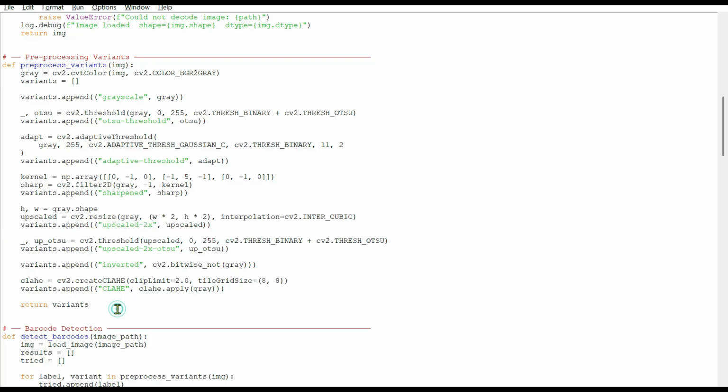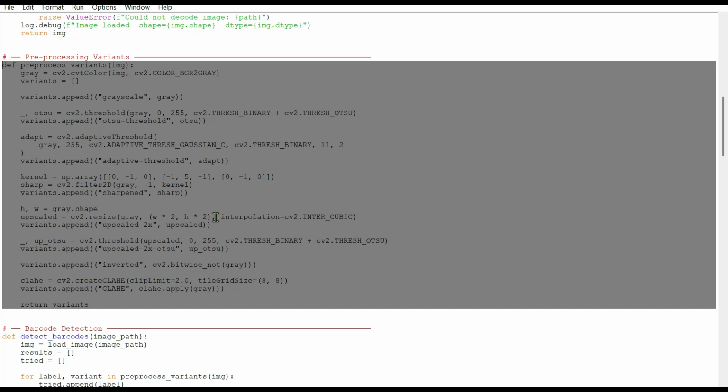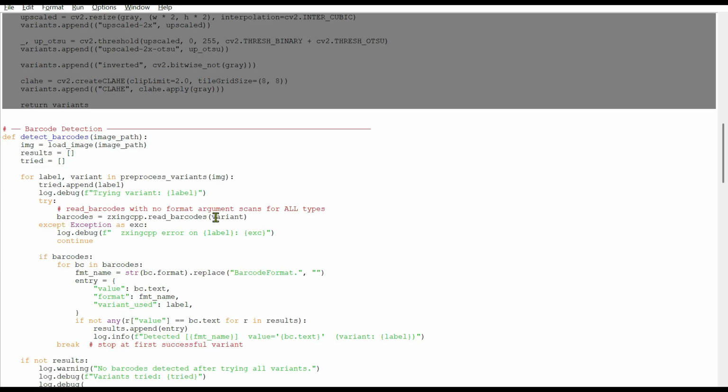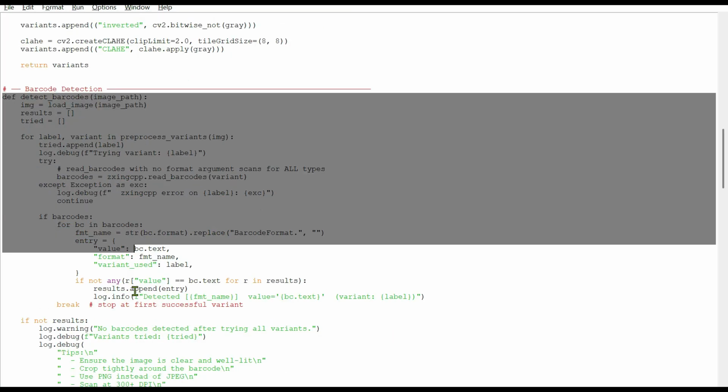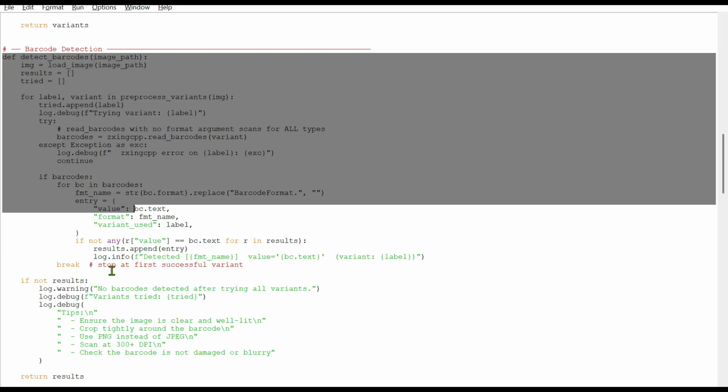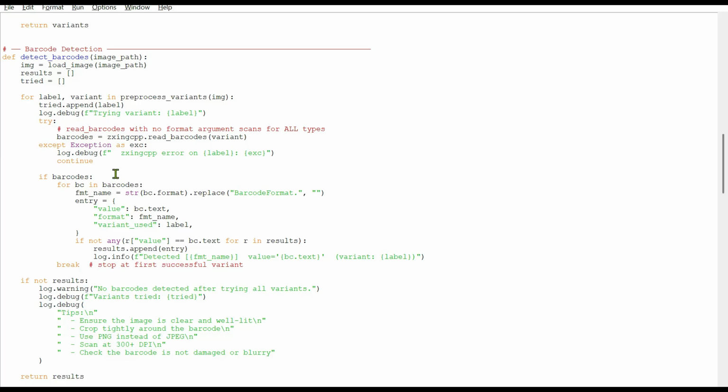So these are all the things which are pre-processing that image. Before going further, it will process the image and check whether it has good quality or not. And the next step is related to identifying the barcode or QR code. It will identify whether my image is a barcode or QR code or FTF.